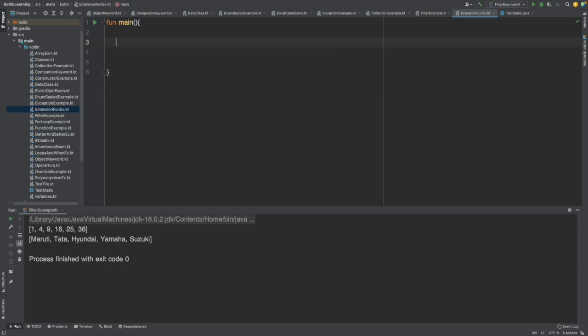For example, we have a print statement, and here we are printing hello world. But we want to format this string in a particular way. How can we do it? For this, we need to create an extension function. Extension functions are basically functions created by extending a particular class. We want to operate this function on a string.